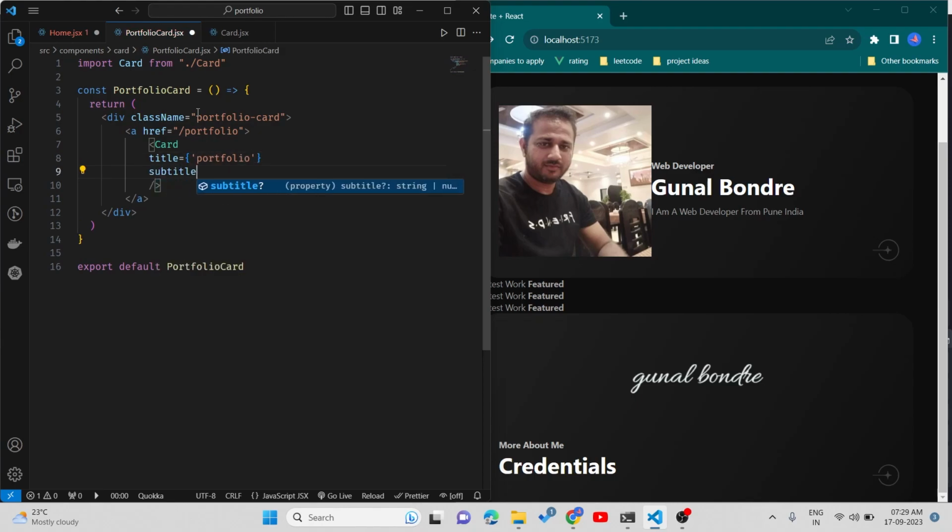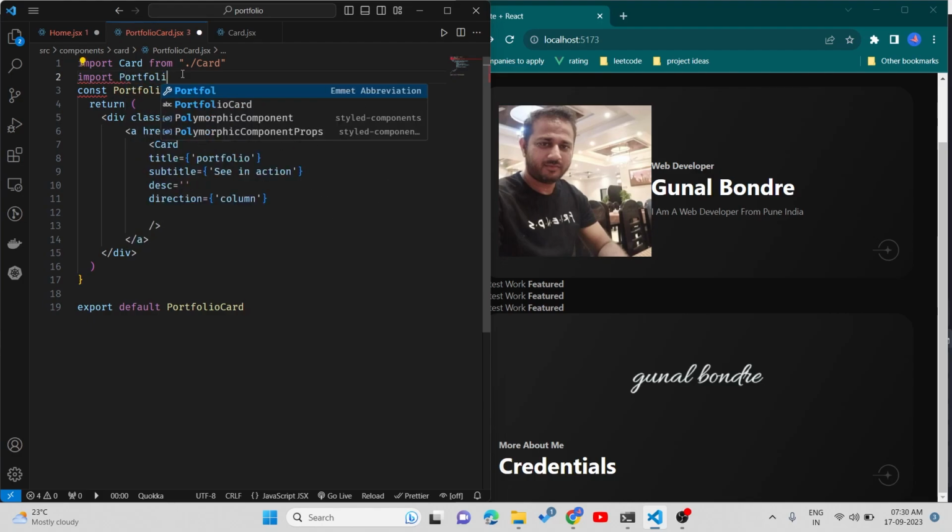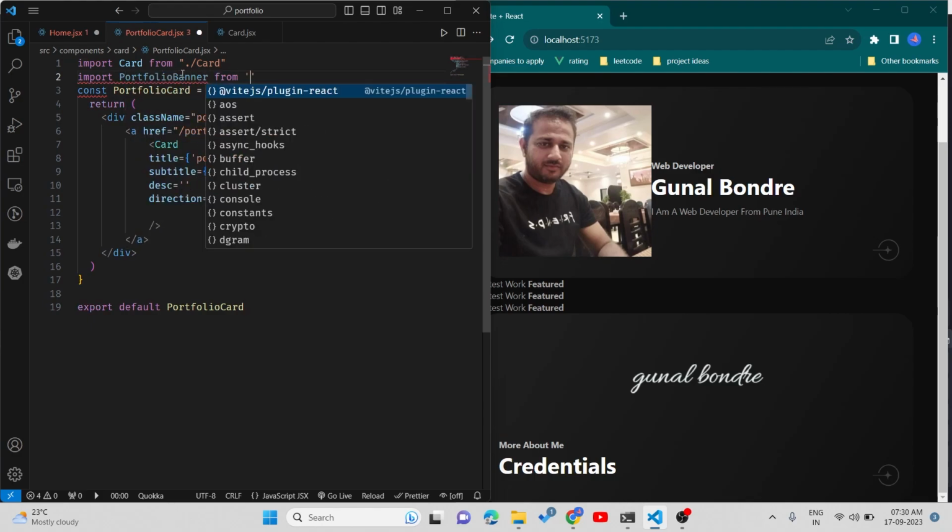Why have we created a separate portfolio card component? Because inside the about page as well we are going to show this portfolio card component. So instead of hard coding this card component at two different places, we will just create one separate component and render it there. We will import the image.